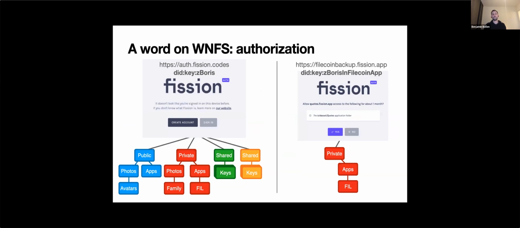But this file system is generated in the authentication page. So when you go to auth.fission.codes, it generates this DID identity. I call it ZBoris here. It's an RSA key, hence the Z, which has access to the whole file system. The cryptography of the file system is based on crypttree, and it's such that if you have access to any directory, you will have access to all of its children.